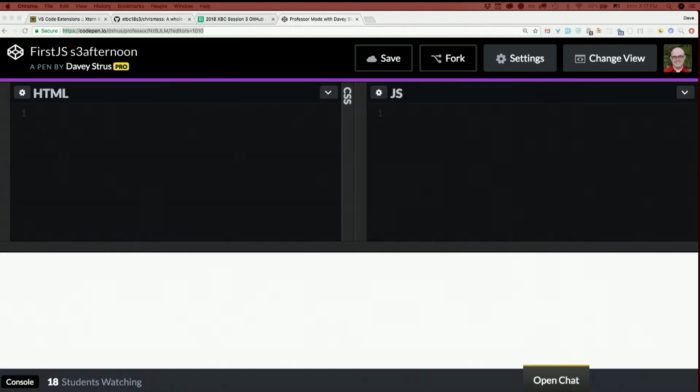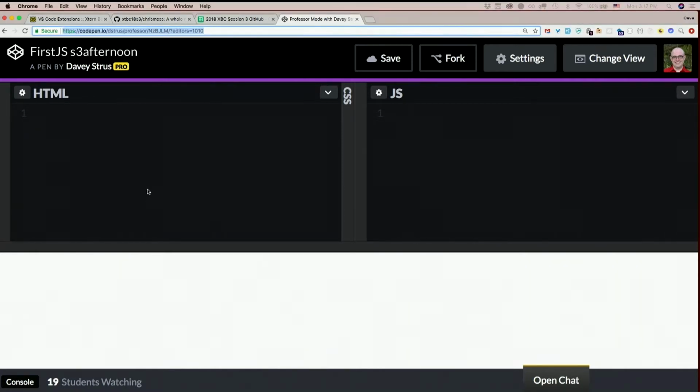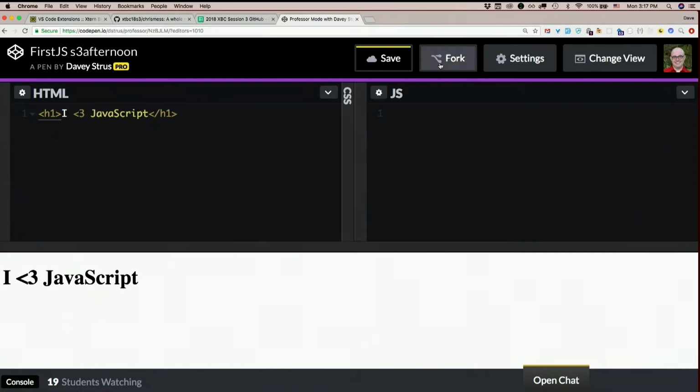So let's do HTML and JavaScript now. On CodePen, you don't have to actually put head and body and stuff like that. We're just putting what's inside the body. So we can just start putting some HTML in here. I could put, for example, an H1. I heart JavaScript. There you go. It renders right down here. Lovely.